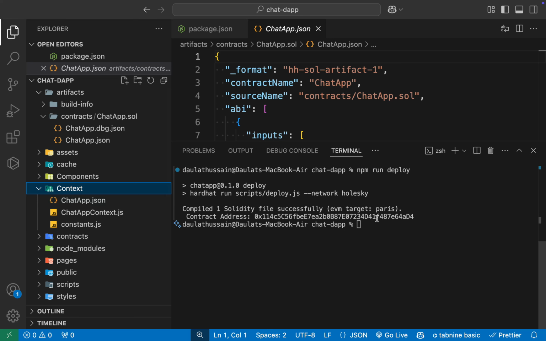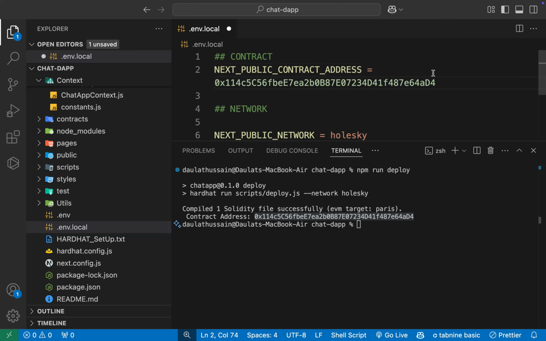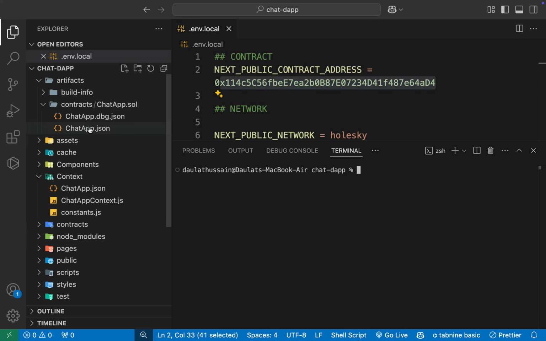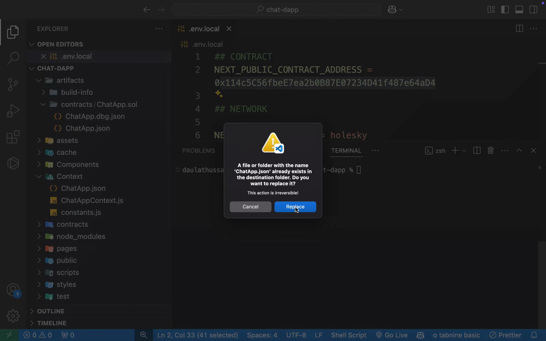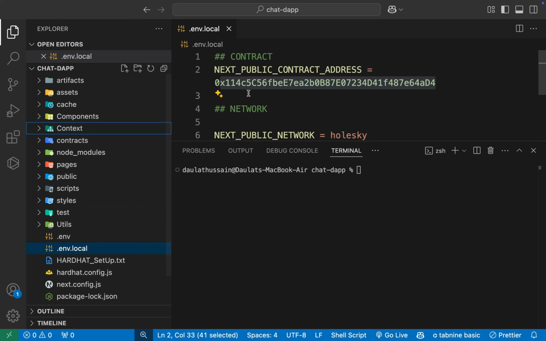So our contract is deployed successfully to the Holesky network. I'm going to close this one, close this one. I'm going to copy this, and that's what I have to provide here. Once I provide my contract address, I'm going to clear up my terminal and come back here. This is the ABI. I'm going to drag and drop it here. It will automatically replace with the latest one. Click on replace. And that's the entire setup you have to do to test on the Holesky test network.